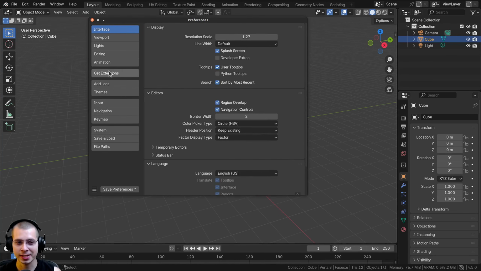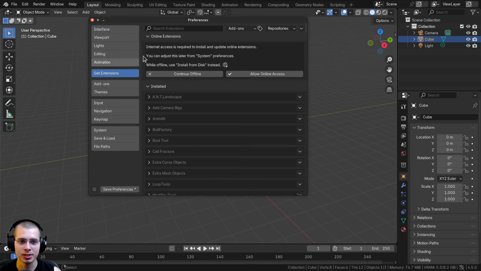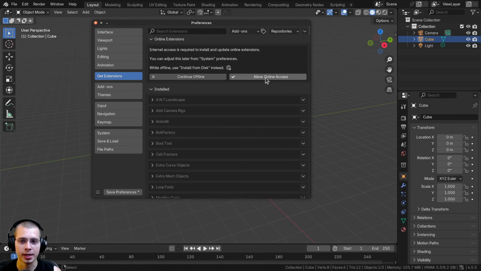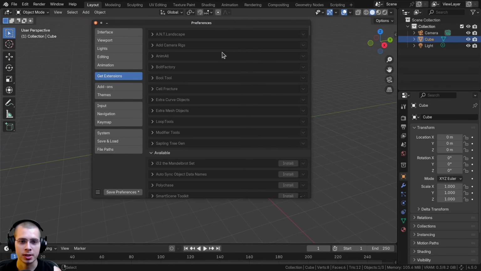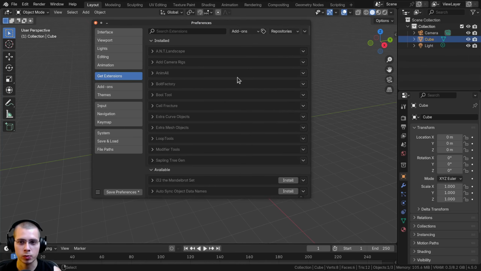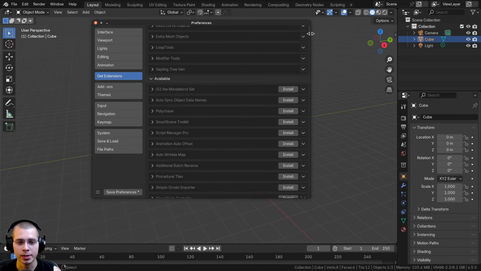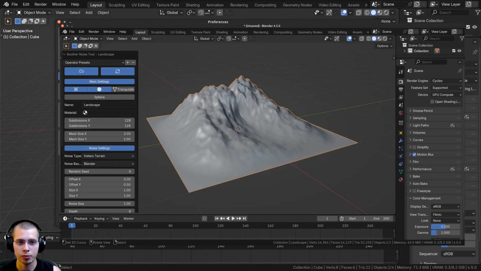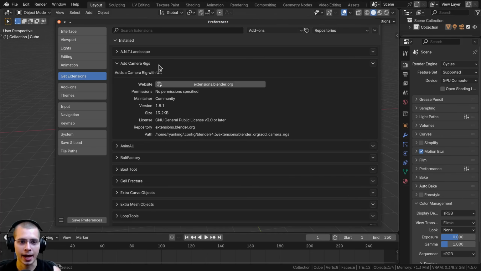I still need to go over the extensions though, so I'm going to go to the extensions, and I do use the Allow Online Access, and if I click on that, this is going to allow us to download extensions from Blender's website, from the Blender Extensions website. So I have the ANT Landscape for adding landscapes, then also the Add Camera Rigs.